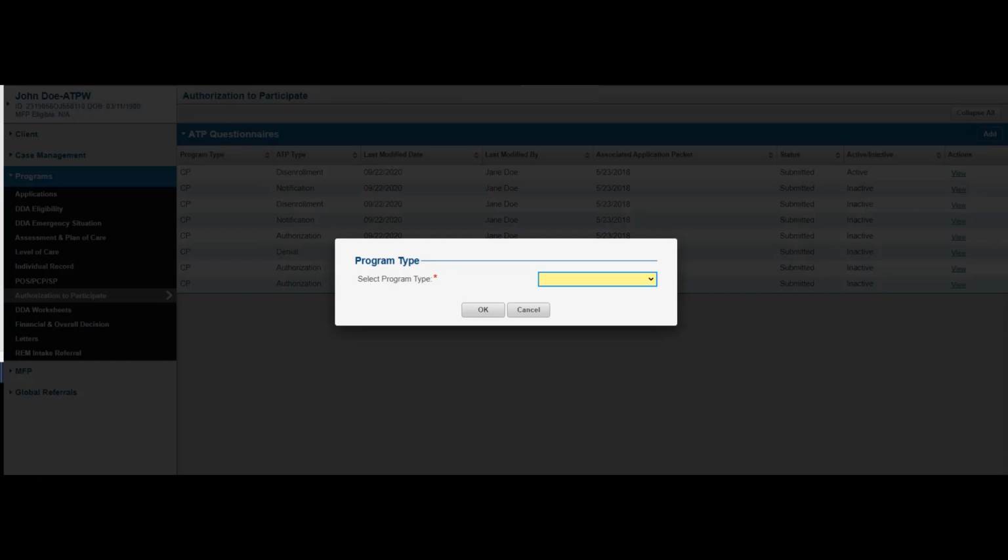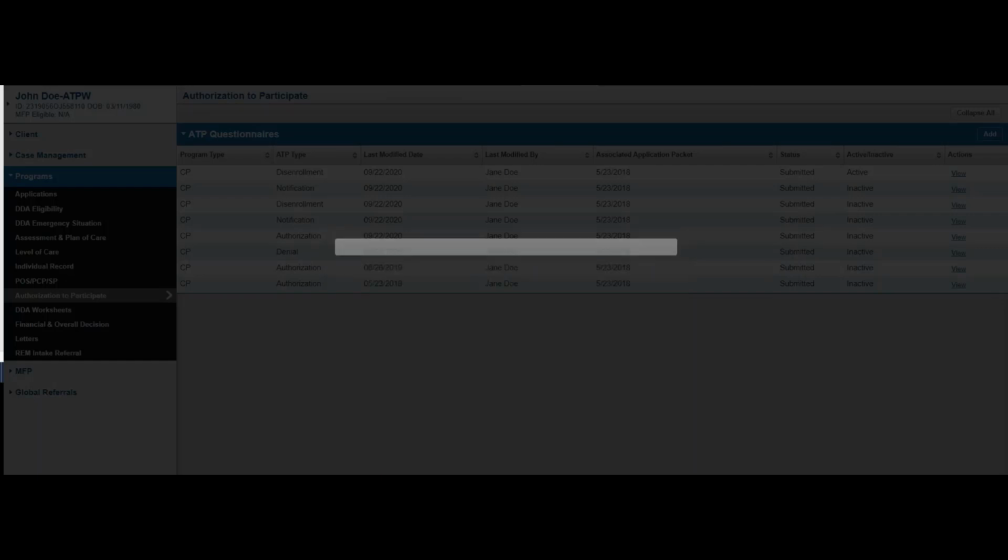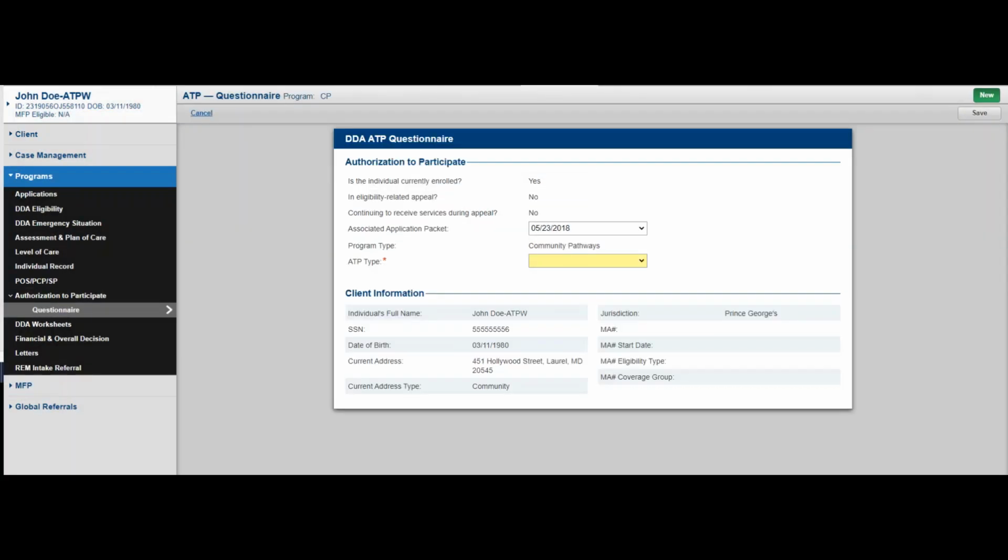Once you click on that, you will be prompted to select the program type. It can either be CP, CS, or FS. Select the program type and click on OK. After selecting the program type of the ATP questionnaire form and clicking OK, you will be navigated to the form.